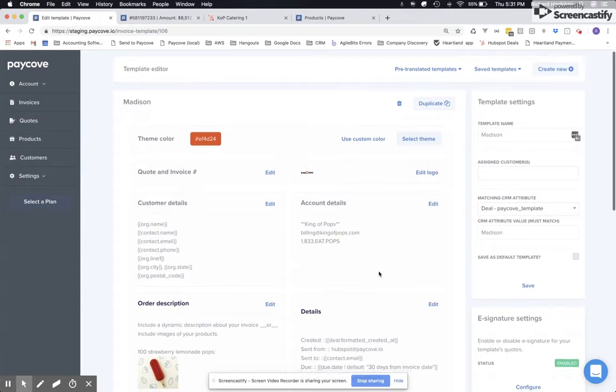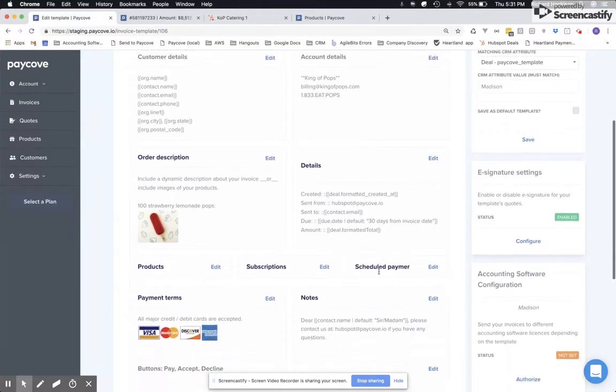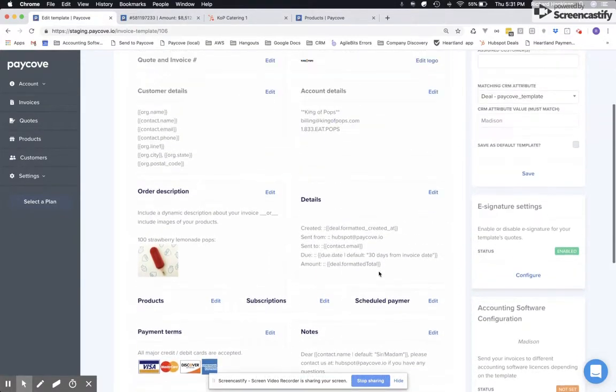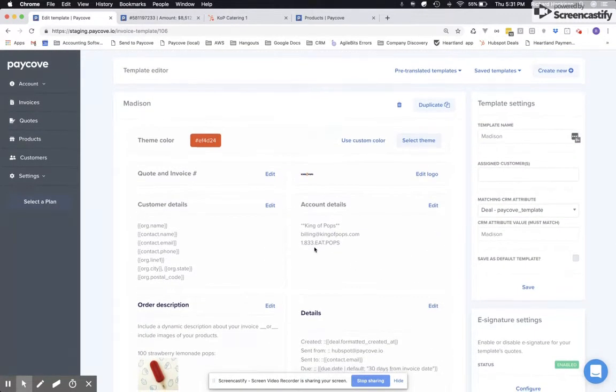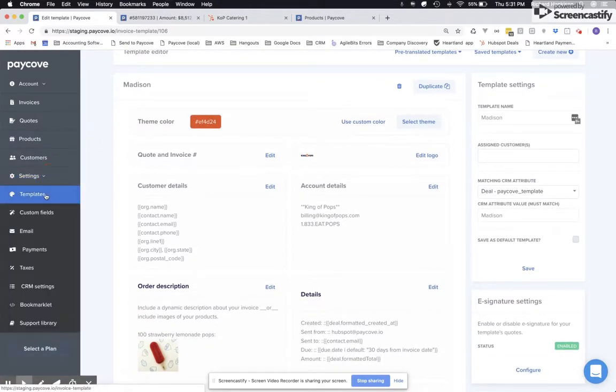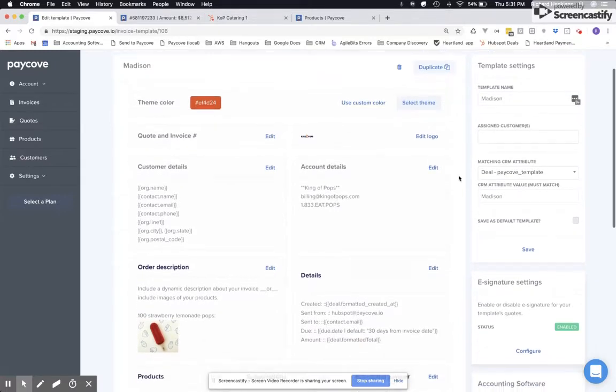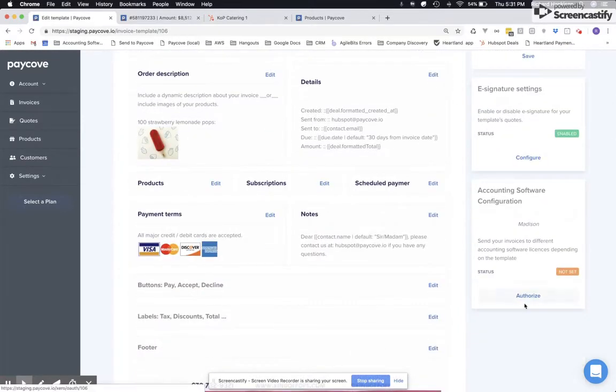Hi guys, we're going to walk through how to authenticate and configure Xero with your different templates. So what I have here today is a template. This can be found inside of your template settings. I have named this template Madison, just so we can keep track of which template we're applying to each location. If you notice down here on the bottom, there's going to be an accounting software widget.